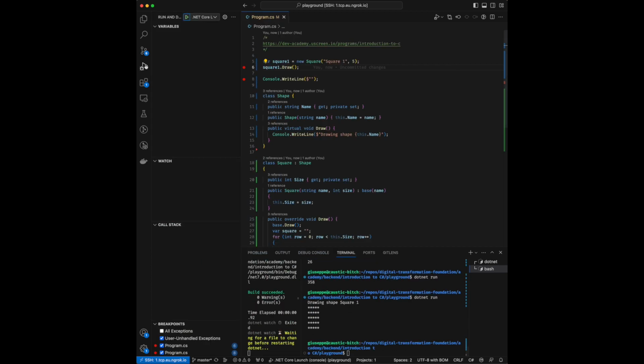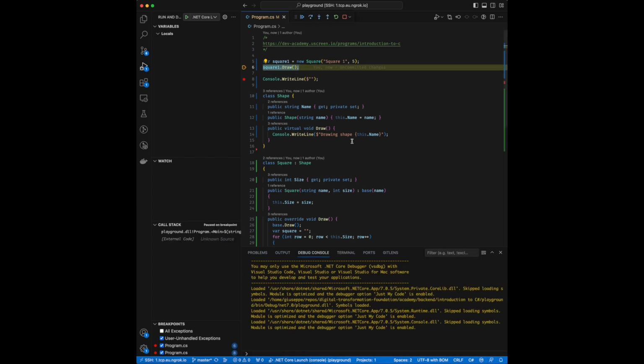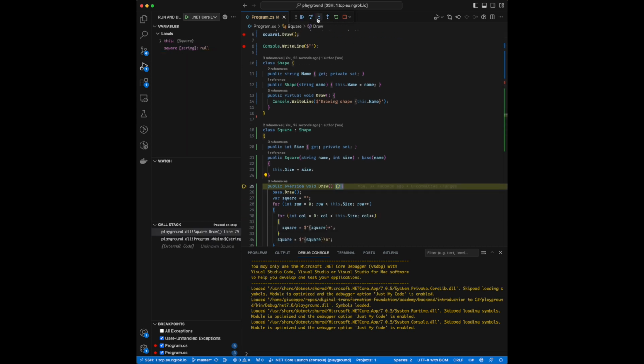Let's take a look at what the debugger shows us about this data structure. Okay, so square1 has type square. You can see it here, it's marked. It has a name, even though the name has not been declared on the square. It has a name because it's inheriting from the shape. Let's enter the draw method. Okay, and let's take a look at base actually. Base refers to the underlying shape. Let's see if I can evaluate base. No, it's just a keyword actually, it's not really a reference.